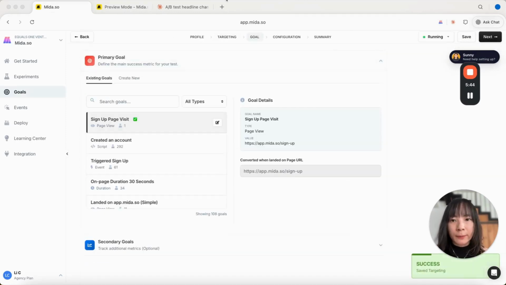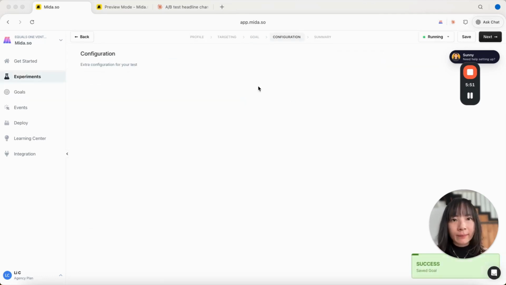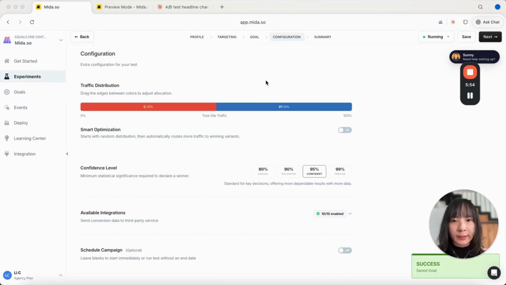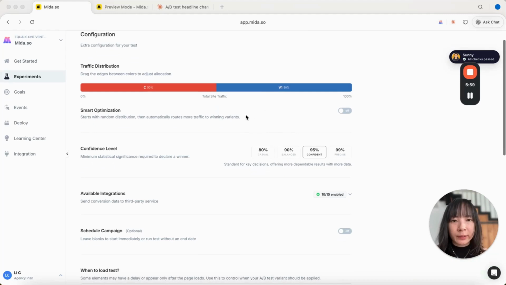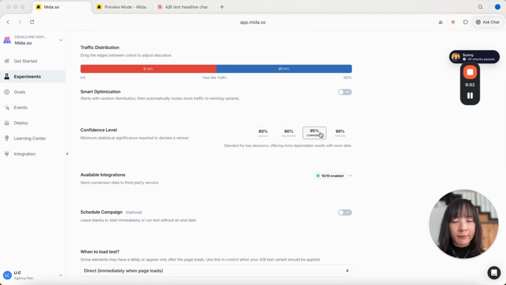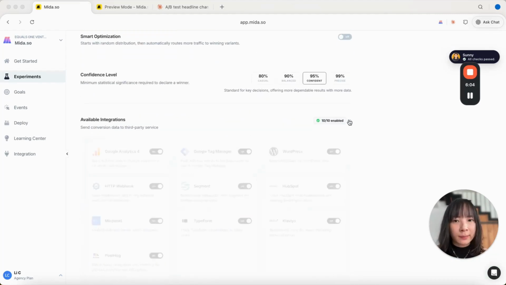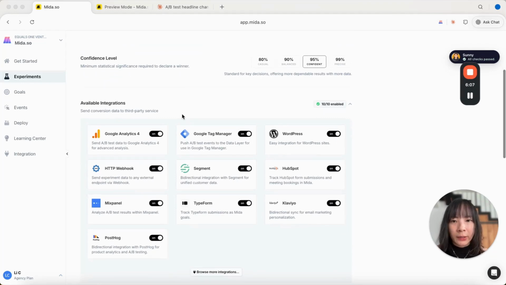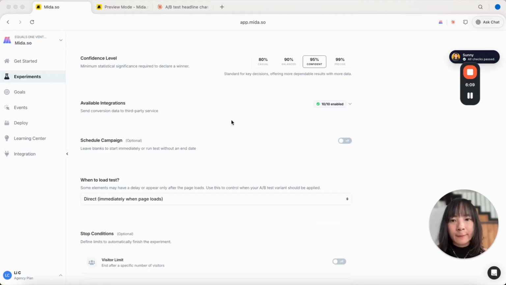Moving on to the goal. So we have a page view goal, people landing on this URL, which is correct. And the rest are default settings, which is splitting the traffic evenly, 50-50 to the original and the new headline, and the default 95% confidence level, and automatically enabling all the integrations that you have enabled at the project level.